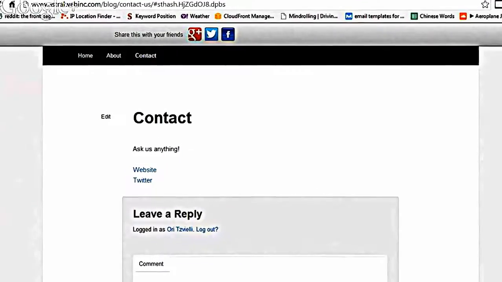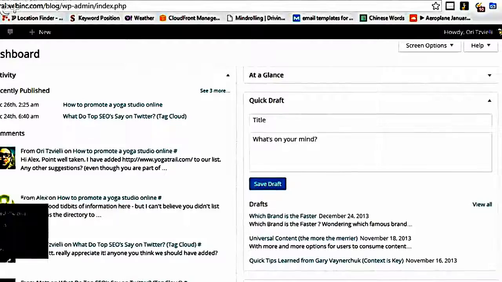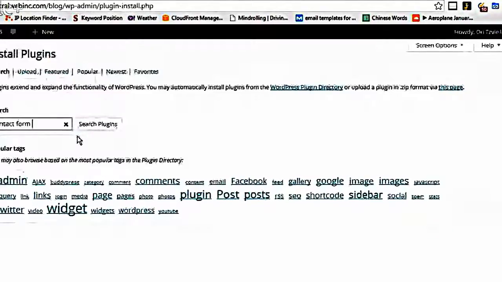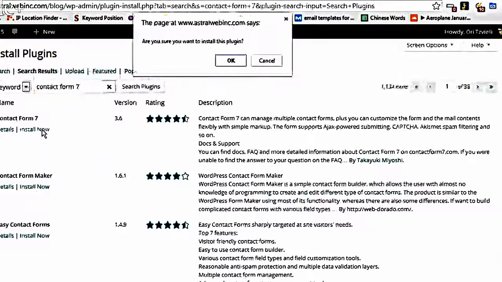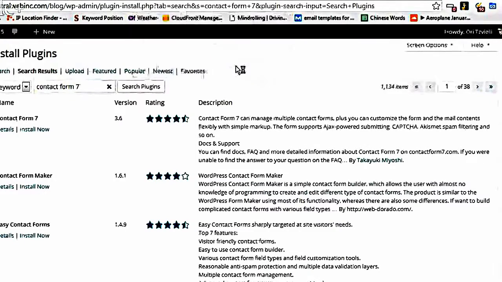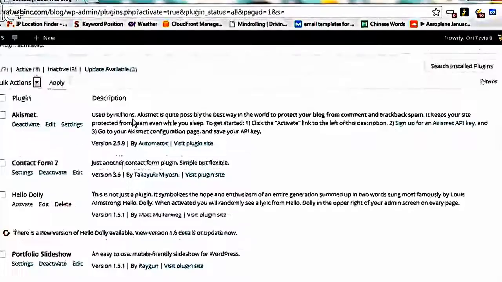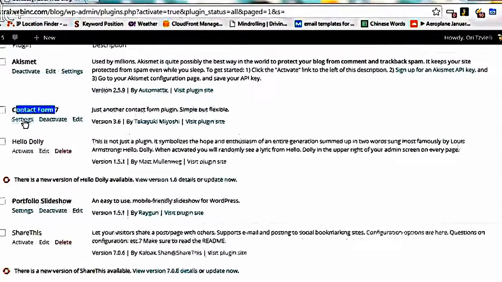Okay. So first thing you want to do is install the plugin. I'm going to go to plugins, click on add new, search for Contact Form 7. Okay, find it, click on install here. Okay, and activate the plugin. Okay, cool. So now we should have it installed right here. Let's click on the settings.